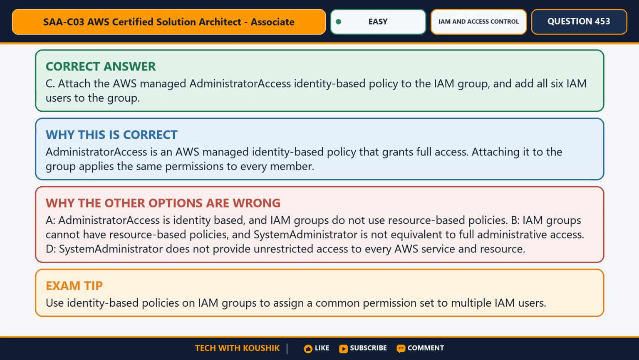The correct answer is C: attach the AWS Managed Administrator Access Identity-Based Policy to the IAM group and add all 6 IAM users to the group. Here's why. Administrator access is an AWS Managed Identity-Based Policy that grants full access. Attaching it to the group applies the same permissions to every member.